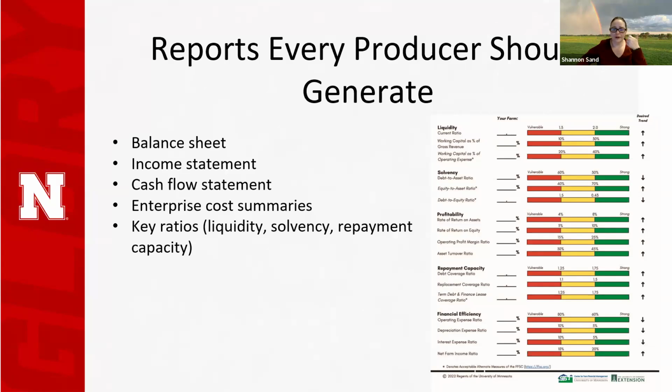You might want to generate the balance sheet, right? You might want to look at your income statement, or sometimes called your profit and loss statement, your cash flow, which again tells you, are we able to pay our bills currently in this year and time? Enterprise cost summaries. And then this I pulled from the Center for Farm Financial Management, this lovely sheet here, and some key ratios, which are your liquidity, right? How liquid, your solvency, and your repayment capacity. So these are some example key ratios.